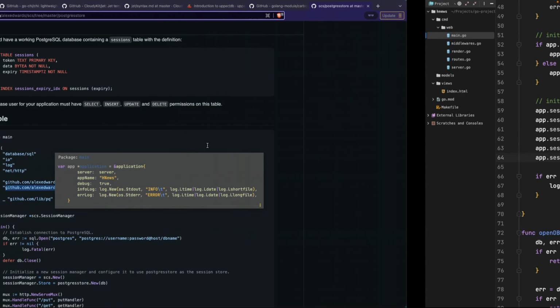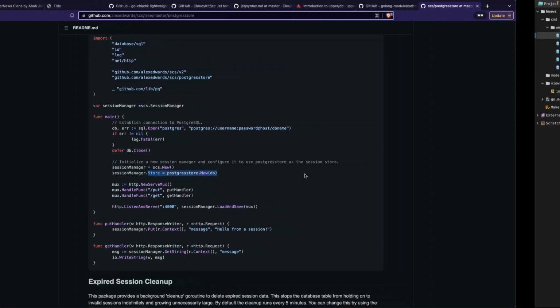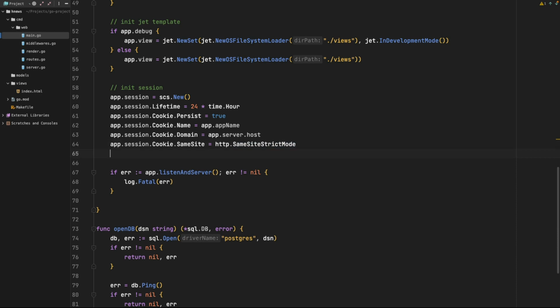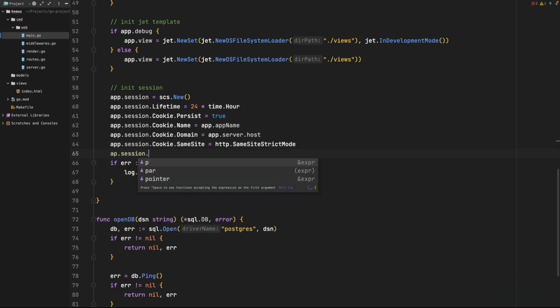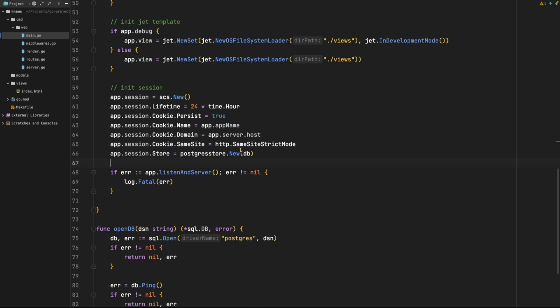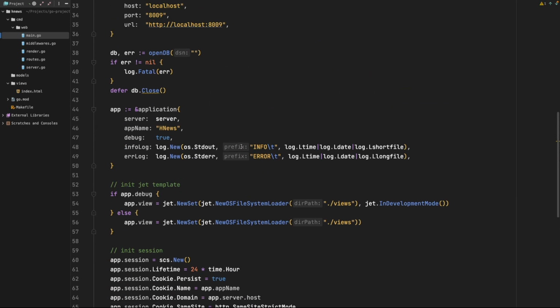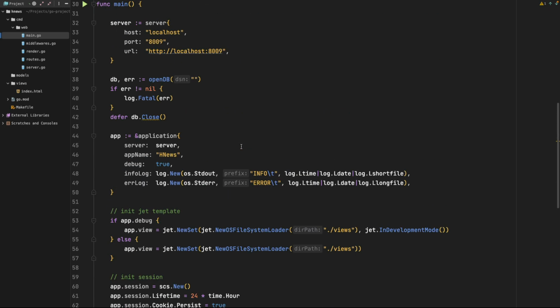While it's installing, this is all you need. So I'm going to come here and do app.Session.Store, right? And we pass our DB. Now our session data will be stored in the database, right? So far, so good. What else do we need to do?